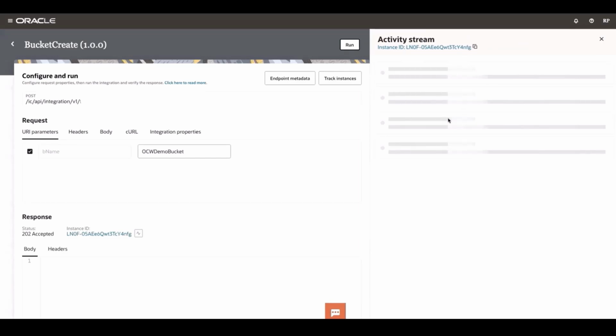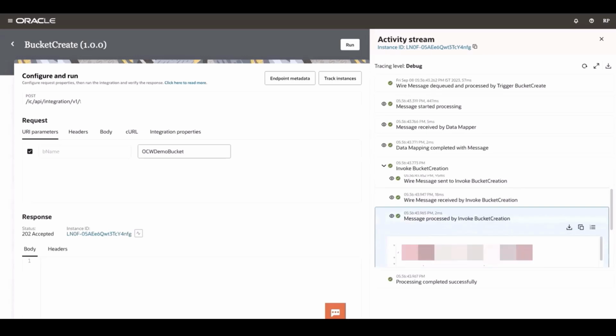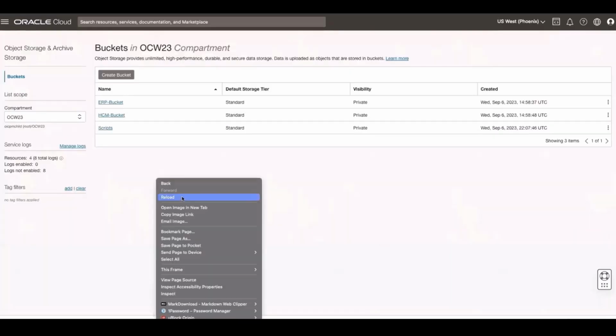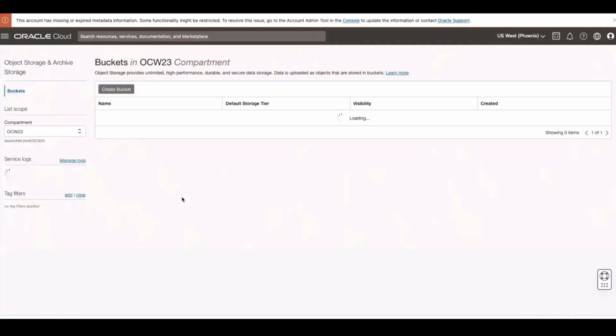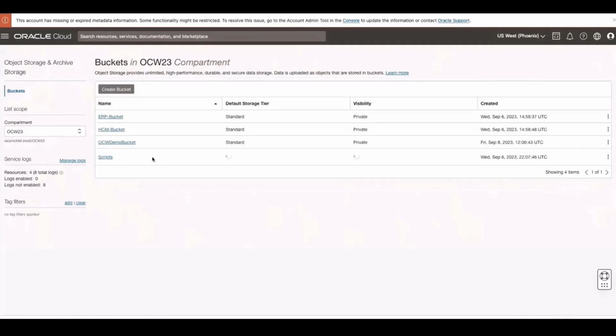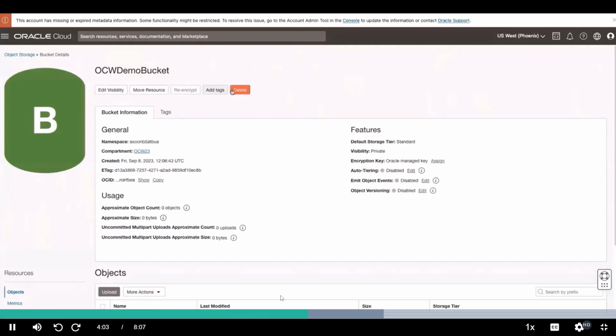So for this use case, we chose not to provide any JSON response to the client, but as always, we can use the activity stream here to view the message that was processed and see the processing status. Let's head back over to the OCI console and refresh the page, where we can now see the new bucket with that specified name. And when we click on it, we see that it is empty with no objects. This is how easy it is to create buckets using the object storage action.